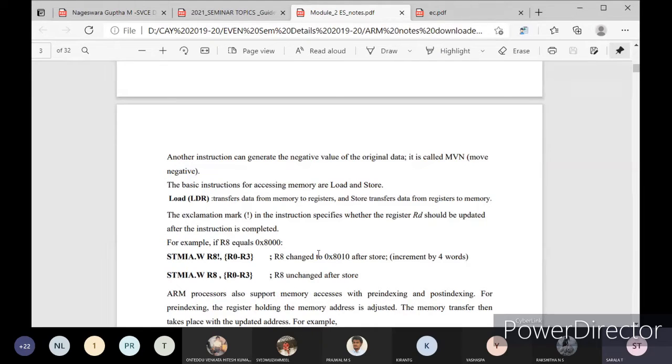See, if you are writing any instruction with respect to the Cortex-M3, one more special thing is there with respect to instructions. Here, the exclamation mark is an instruction-specific indicator of whether the register Rd should be updated after the instruction is completed. After completion of the whole function, if you are completely doing all the functions, then only you have to update the R8 value. That is the function of the exclamation mark.